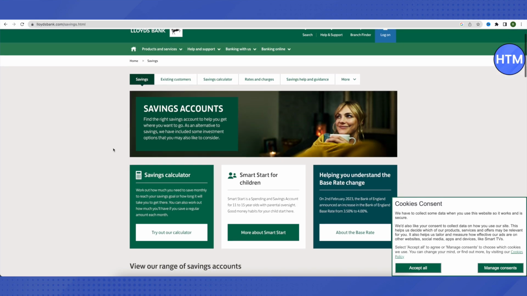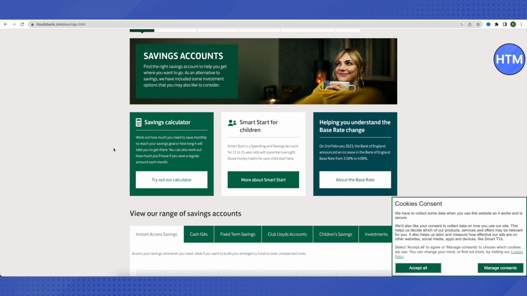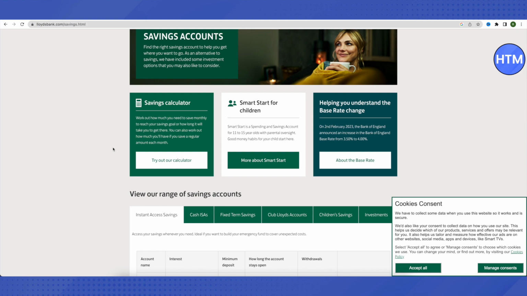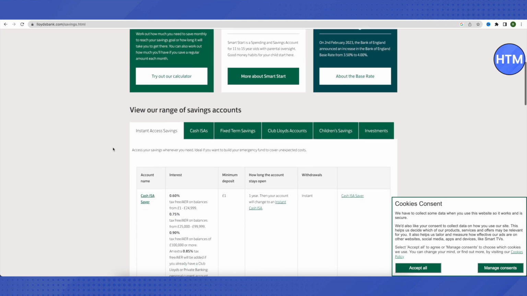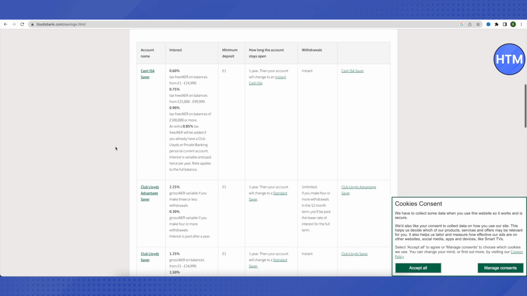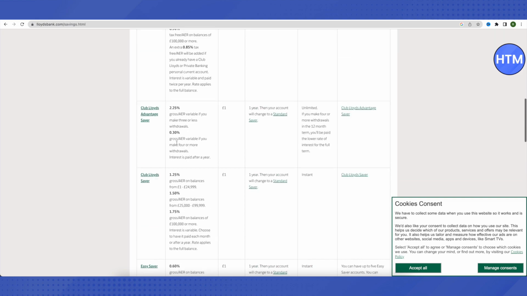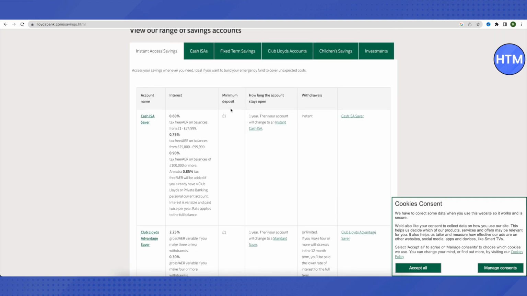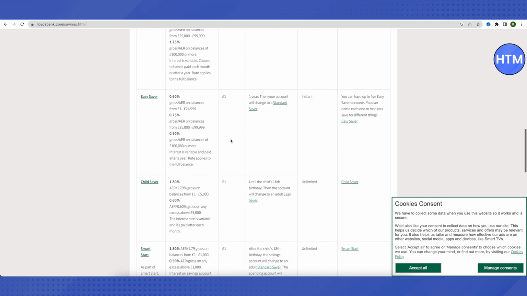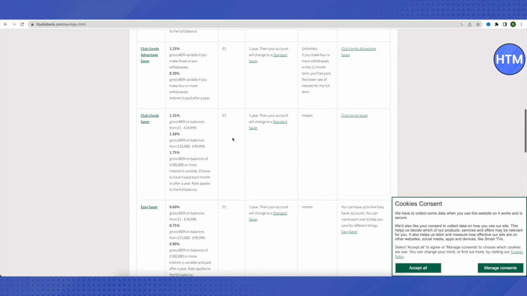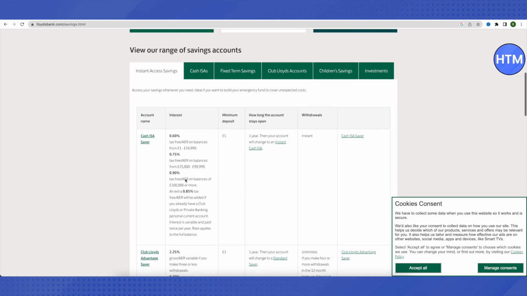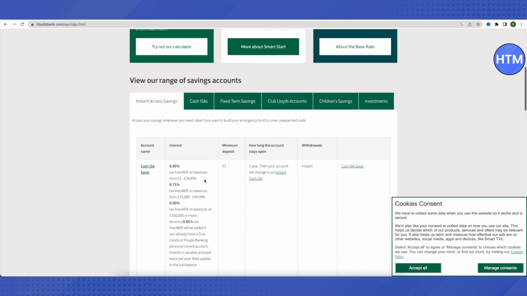After that there are different services over here, like the savings calculator. You can calculate how much you need to save in order to accumulate a certain amount. Just scroll down and you will be able to see different account names and different services by this bank. Choose one of them as per your requirements. The minimum deposit amount is almost similar across all the accounts, and the interest rate varies over here. So just choose one of them and click on it.